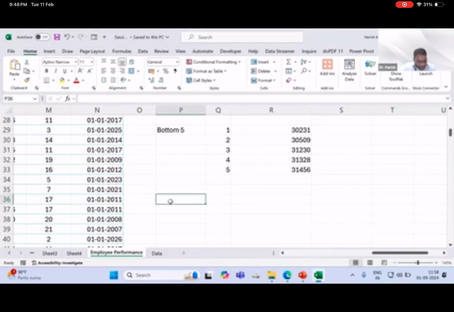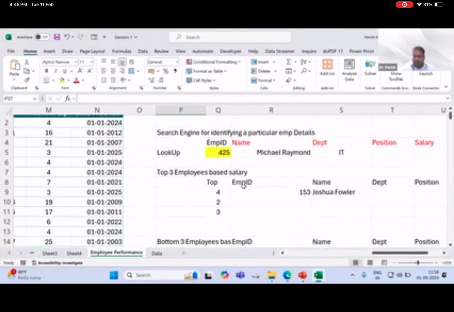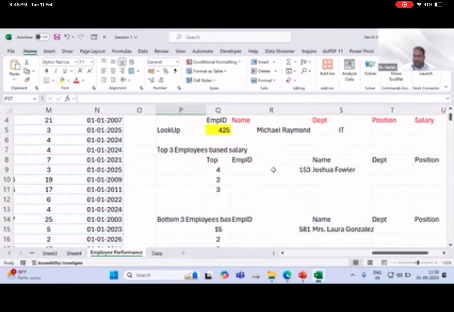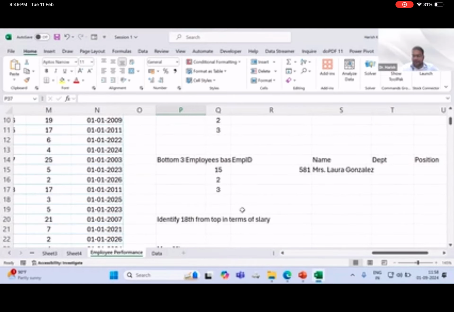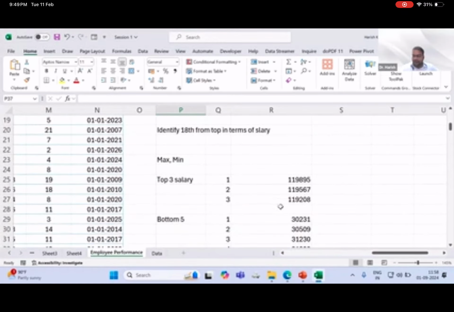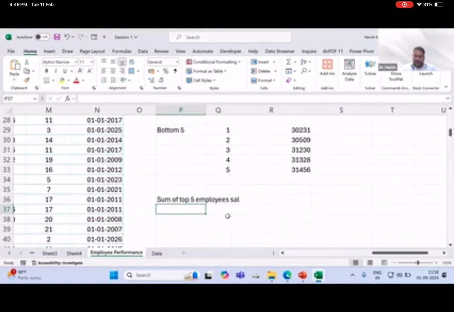Let me write here: sum of top 10, not top 10, top 5 employees, I can say. Sum of top 5 employees' salary, right? Now, see, you understood the lookup function, INDEX MATCH with LARGE, and INDEX MATCH, right? To identify other things once you have identified a keyword. Simple one. We have identified top 3, top 5. Now I'm saying not to identify top 3 or top 5. Give me a sum of top 5 employees' salaries.